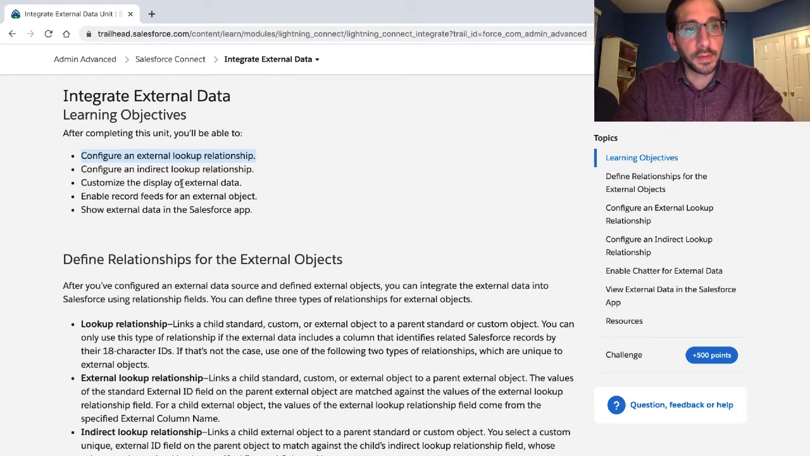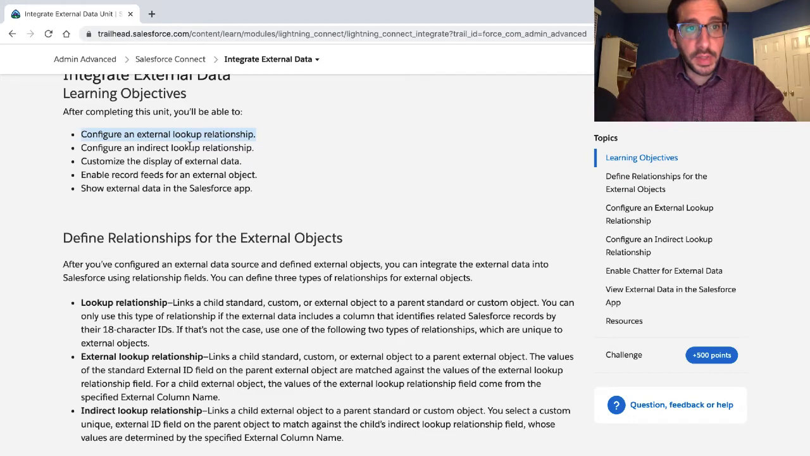Lucky me. Okay. After completing this unit, you'll be able to configure an external lookup relationship, configure an indirect lookup relationship, customize the display of external data, enable record feeds for an external object, show external data in a Salesforce app, and earn the right to have a very large drink.